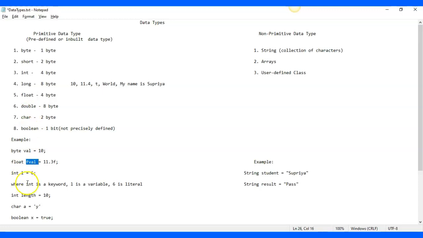In the same way we have the double data type. This also handles decimal values, and it is of 8 byte size. The char data type is of 2 byte size, and the syntax for writing char values is char a, and it will store single letters.